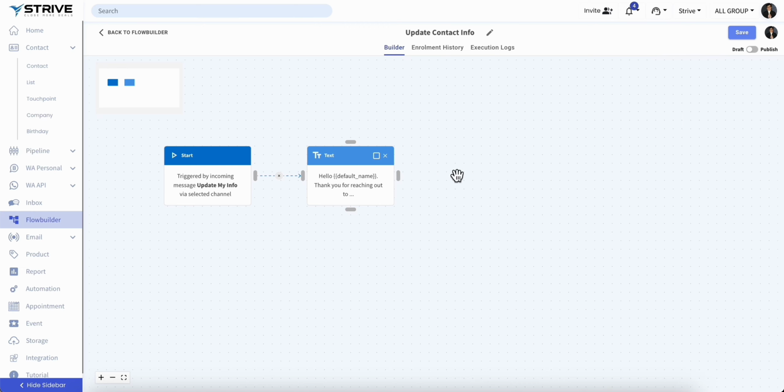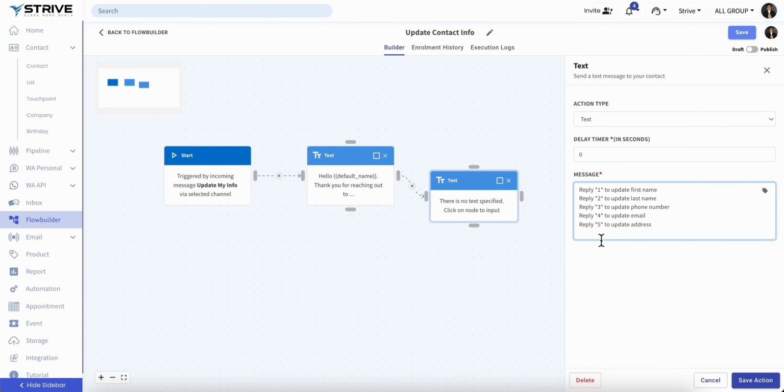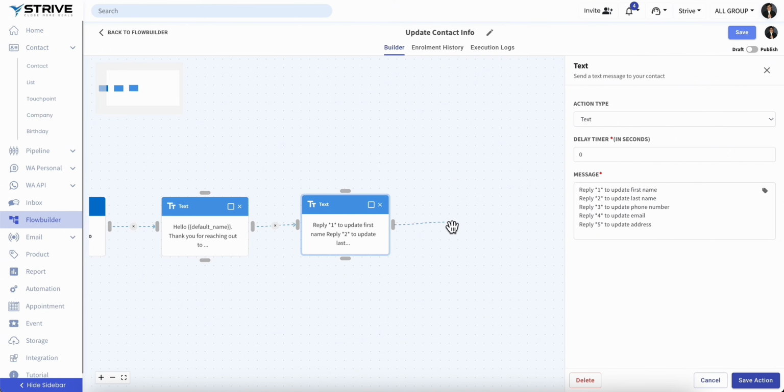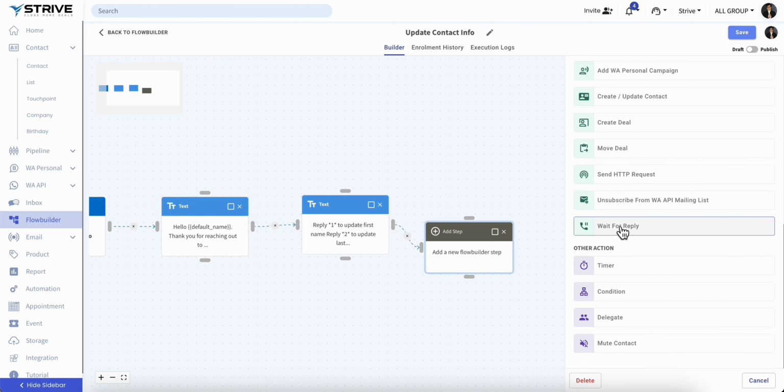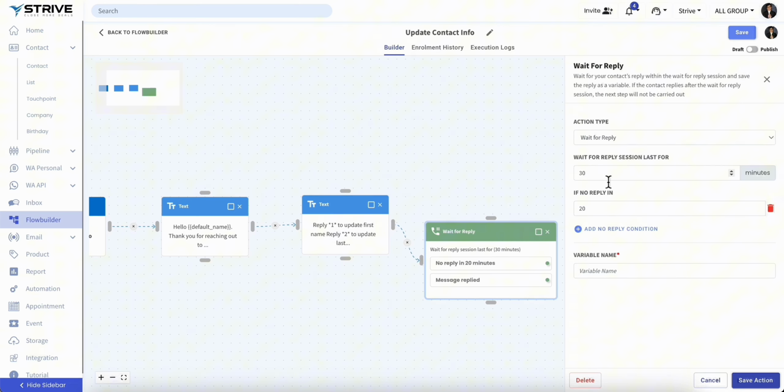Then let's add another text. Example, this is the message. You can add more contact fields if you want, but here I'll just go ahead with these 5 contact fields. Then let's save this action. Then let's add one more step, and this is to wait for your contact's reply. So we'll select wait for reply. Then let's set the wait for reply session. Here I'll just put 60 minutes.